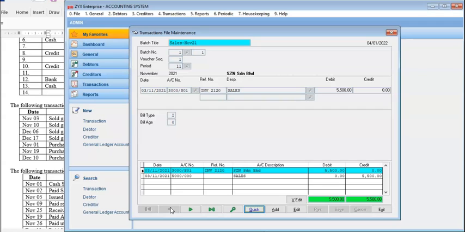That's all for this video. First of all, we organized the batches and then how to key in the transactions and edit them, and also how to delete if you make an error that you cannot edit at all. Okay, that's all for now.